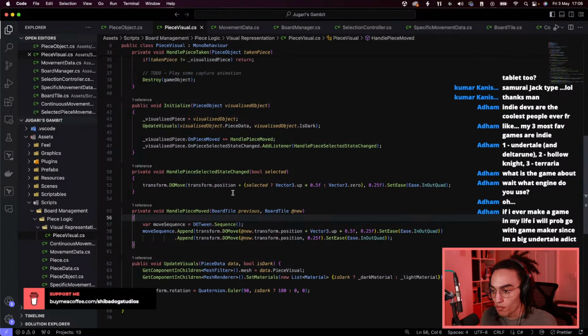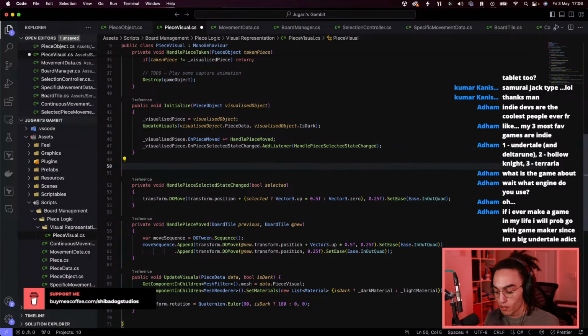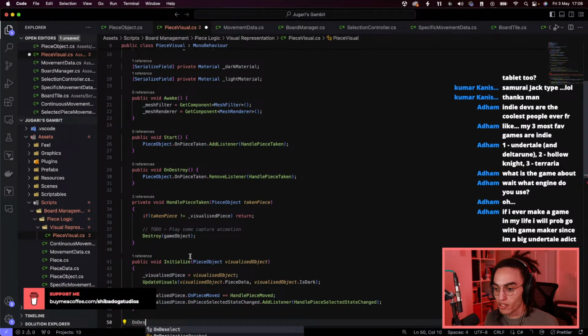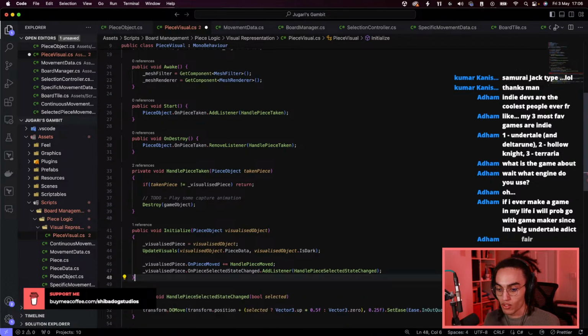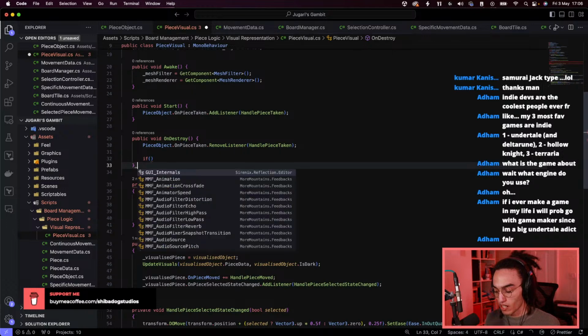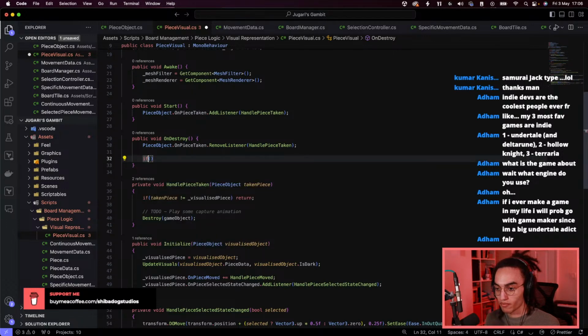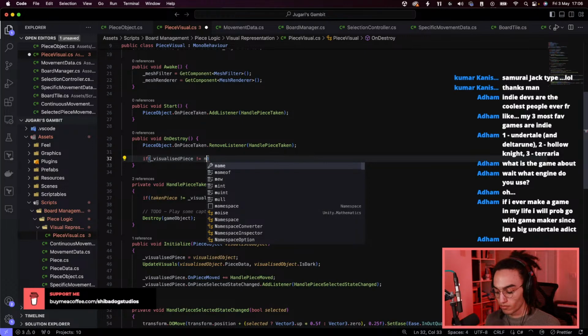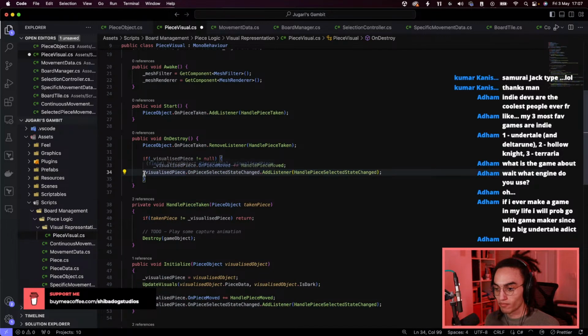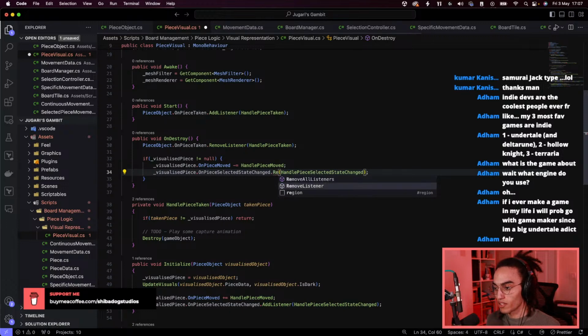I feel like this should probably cover everything. Let's make sure we unsubscribe as well in the OnDestroy. I think I already made that method, didn't I? Yes, I did. Good, good. So we'll say, if, be careful now, visual piece is not equal to null. We want to also unsubscribe from these methods. Minus equals, RemoveListener.